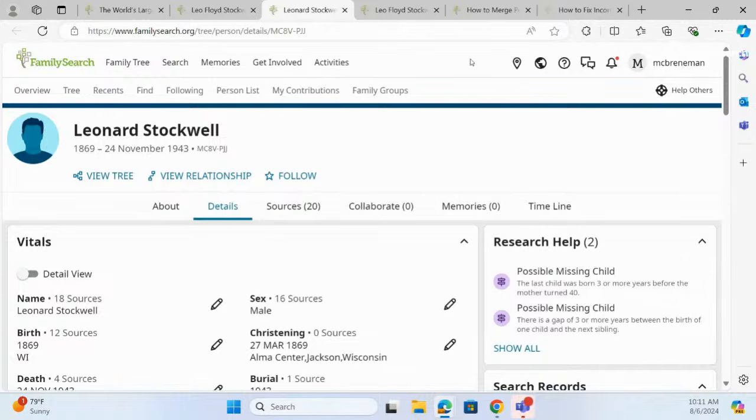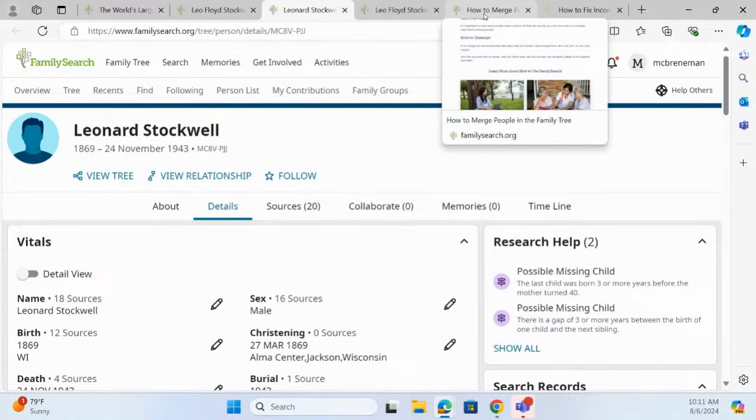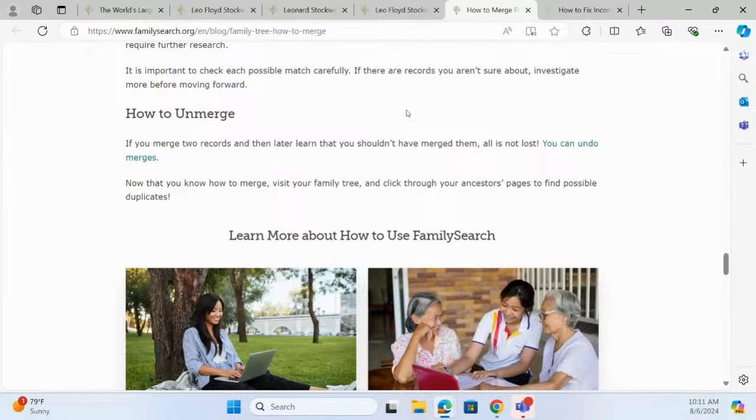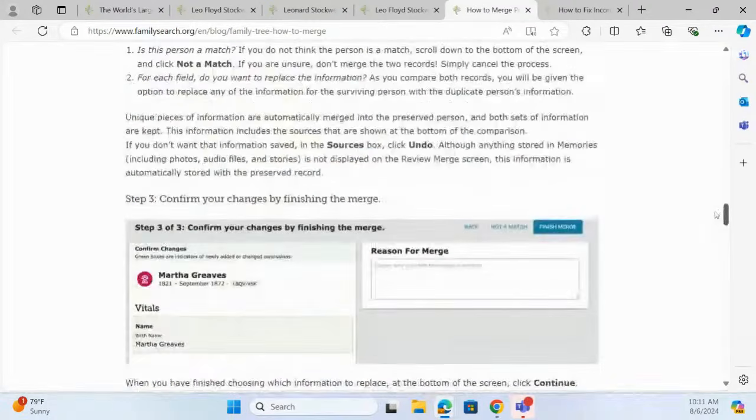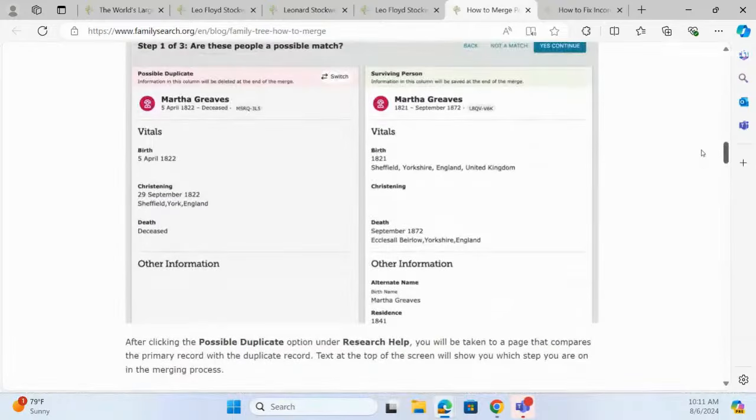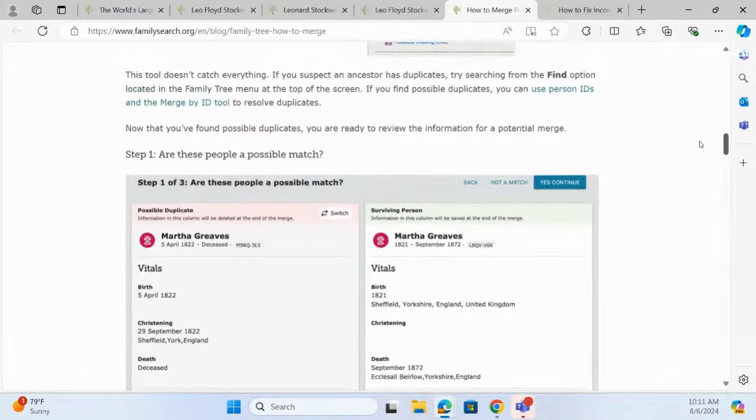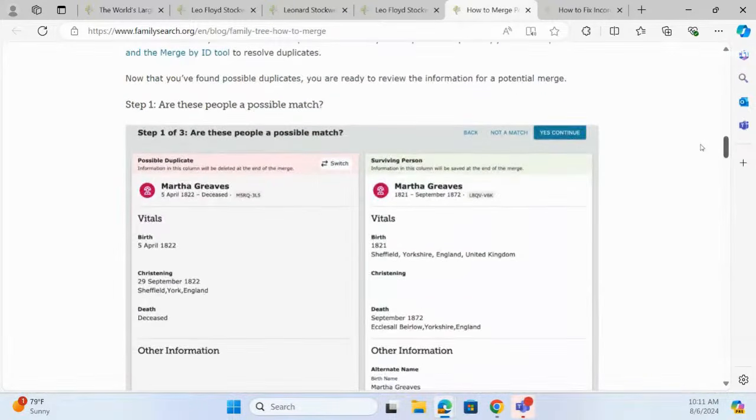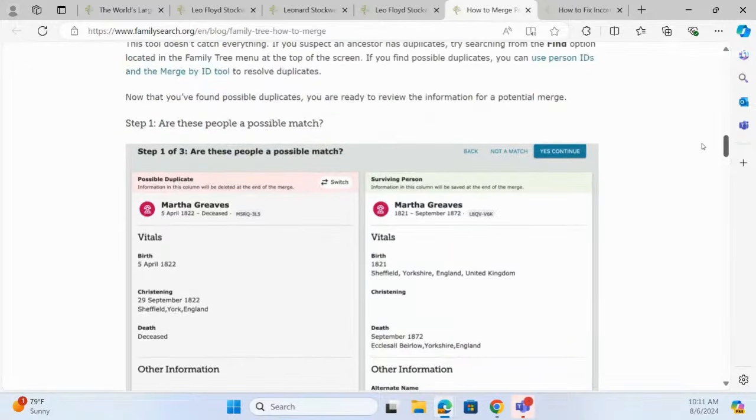And so, since I could not find an example in my own family tree, I'm going to go to one of our articles about how to merge duplicates and some of the pictures, images, and we'll go through that.